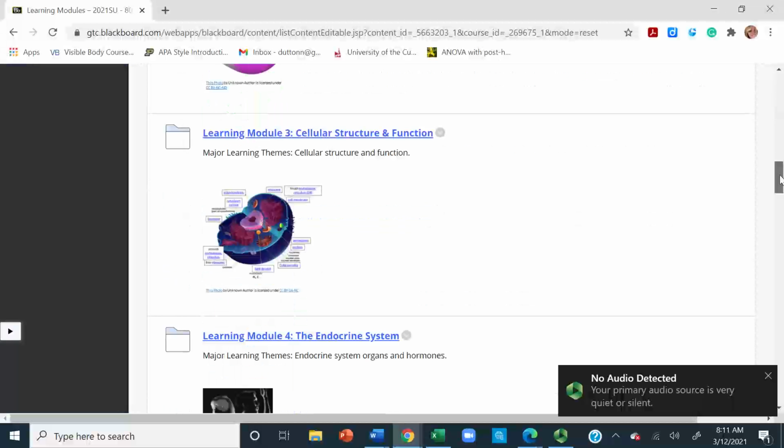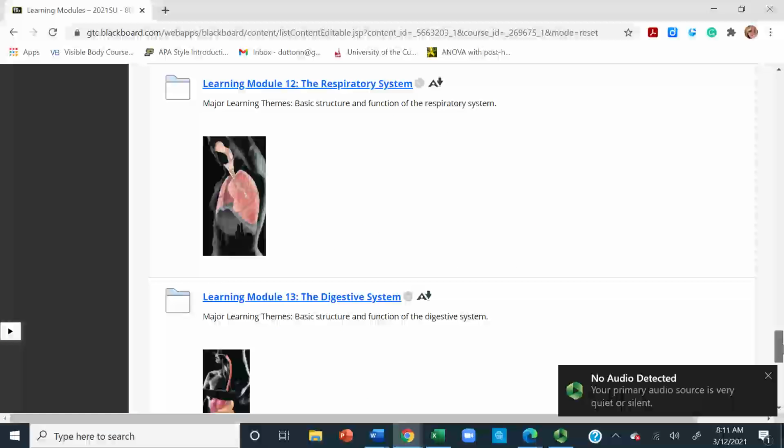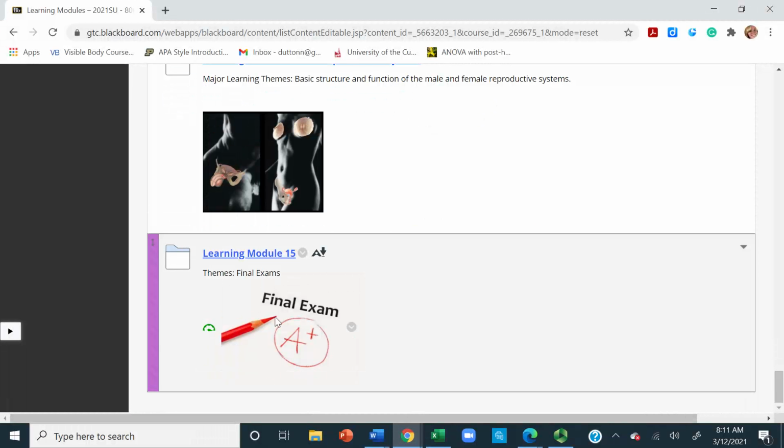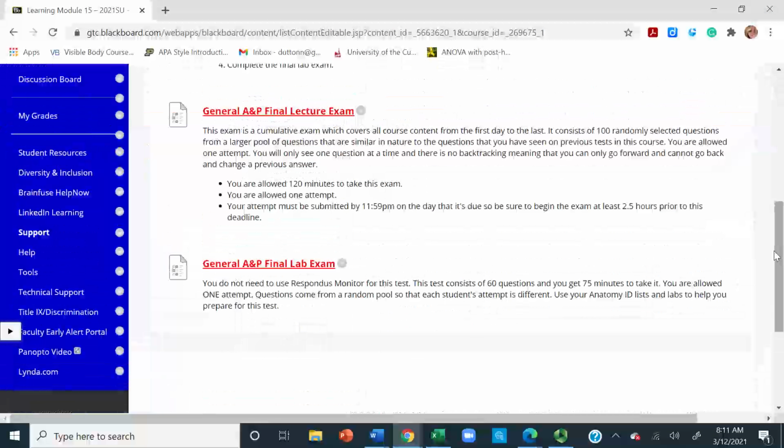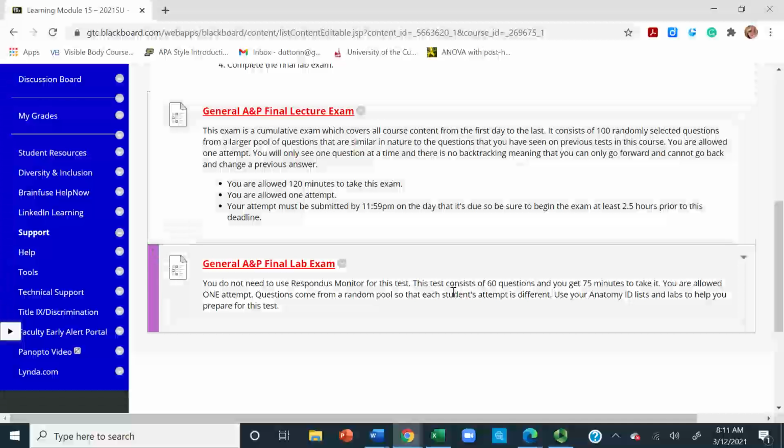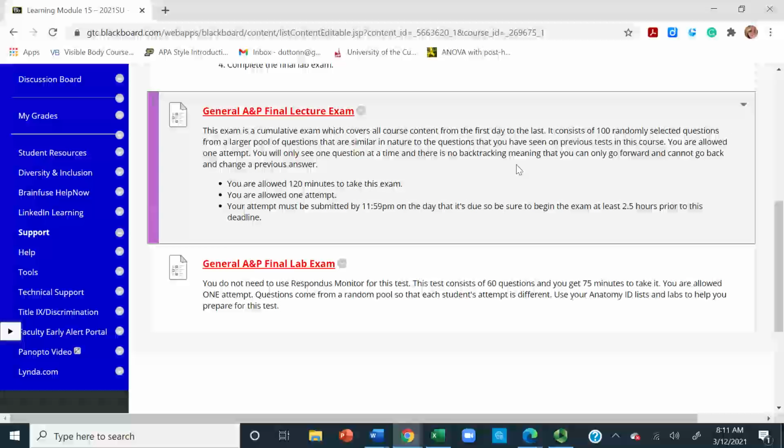So going back to the learning modules, at the end are the final exams. There are 2 final exams, and they're both cumulative. There's a final lecture exam and a final lab exam. For the final lecture exam, if you are enrolled in an online section, you will have to use Respondus Monitor. The purpose of Respondus Monitor is just to make sure that the person who's enrolled in the class is the person who's completing the class.